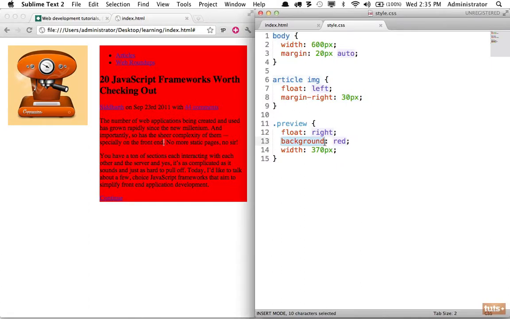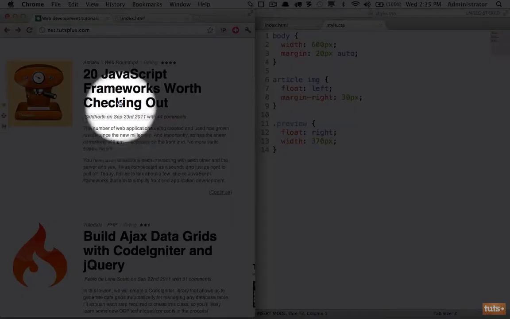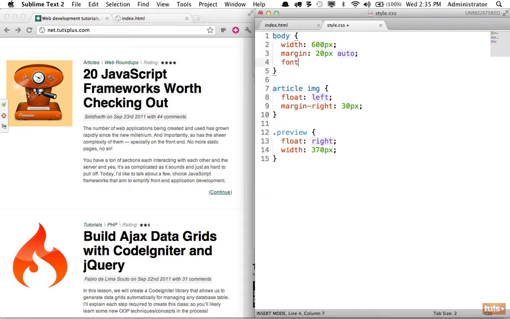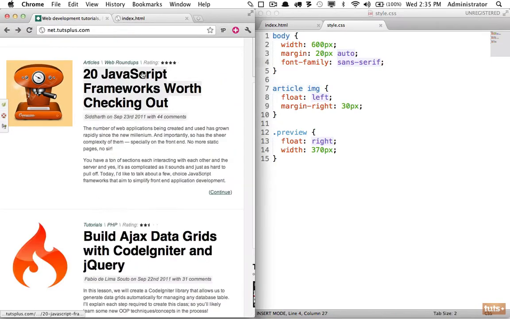So now I'm going to remove the background color of red because we don't need it anymore, and it's starting to look a lot better. The next step is to set our font. Here it appears that we're using Helvetica or Arial. So we'll set a font family, and you've learned this by now, of sans-serif, which will default to the most appropriate font on your computer, which is again likely Helvetica or Arial. And now that's updated.